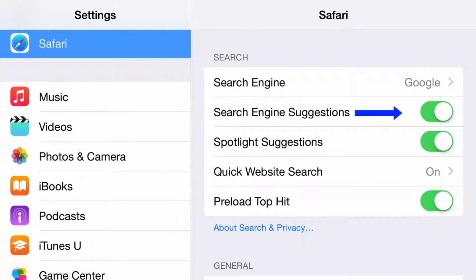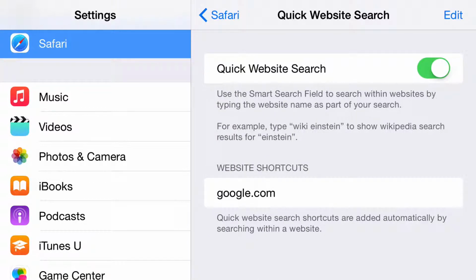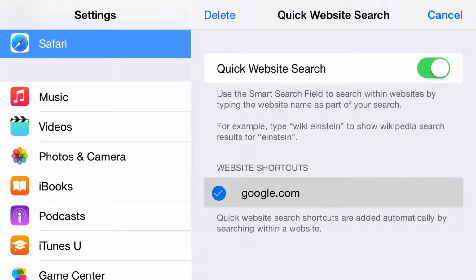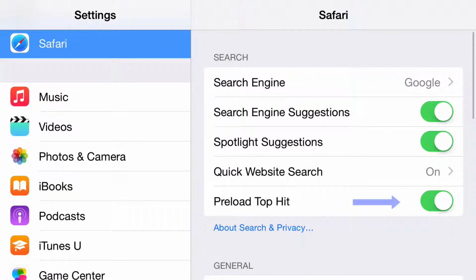And then of course search engine suggestions, whether you have it on or not. Spotlight suggestions, whether or not you have it on or off. And then quick website searches, you can go ahead and turn it on, and then you can have different shortcuts and stuff like that. You can edit those to take those out of there, or to have more, whatever you would like. Okay, and then you could preload your top hits. You have to turn that on and off. Then you can read there about your privacy.